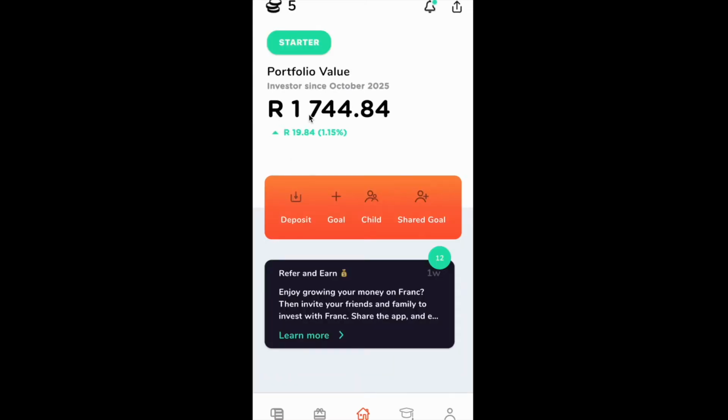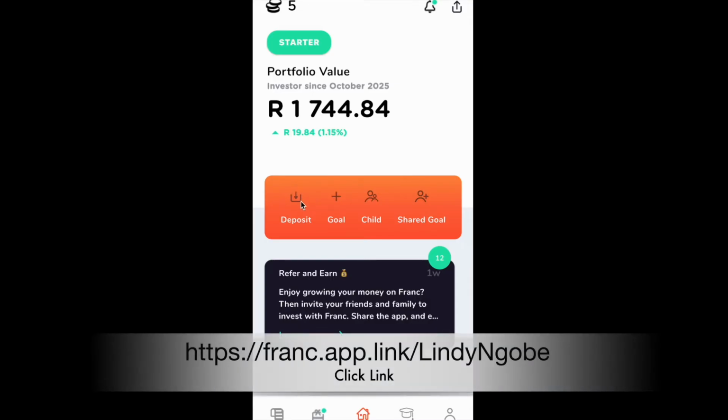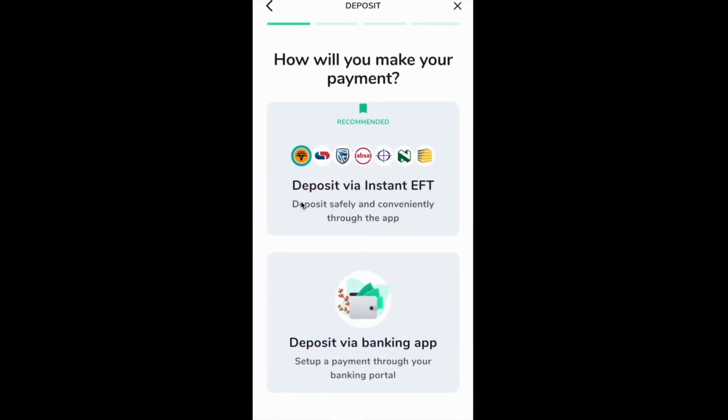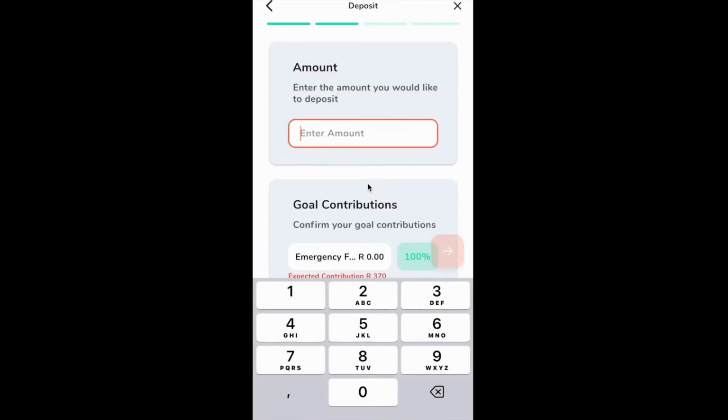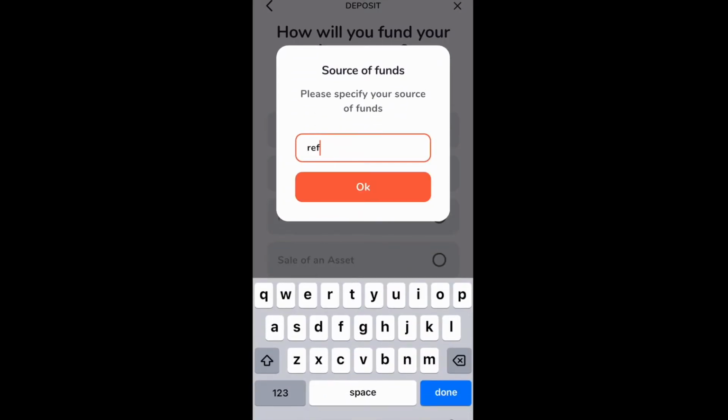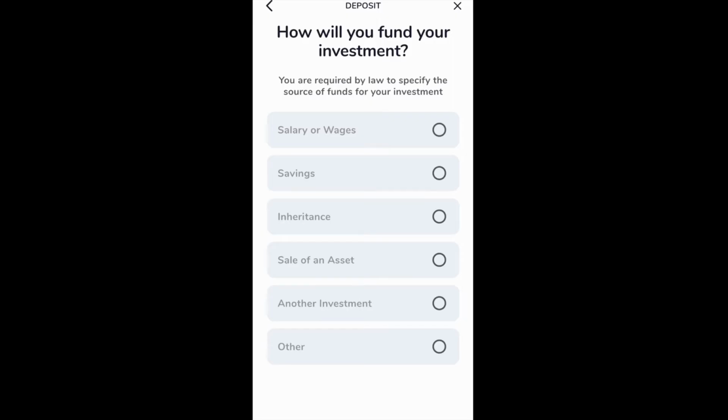So I go to my Franc app. If you do not have the account, you can just go to the video description or my link tree and click. And then I've selected click deposits, and after clicking deposits, it will ask you to enter the amount. So I'm going to start with mine, where I am saving in my emergency fund. They will ask you, where do you get the money? For me, I got this money from Red.pay app, and it is going to my emergency fund.